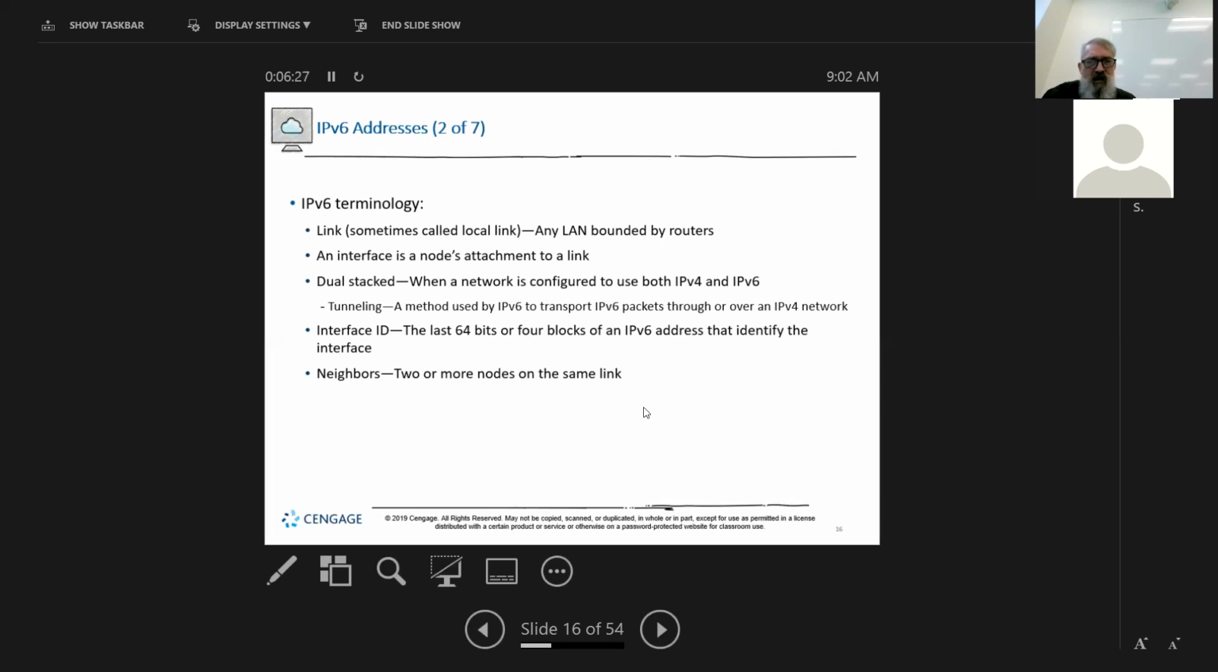So tunneling, I don't know if you're familiar with that. It's a method used to transport packets through an IPv4 network. So you can have a device which is using IPv6 and you can have connectivity with IPv4 by using those kinds of protocols.